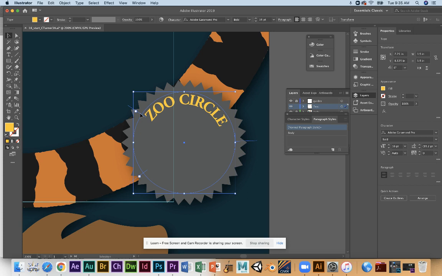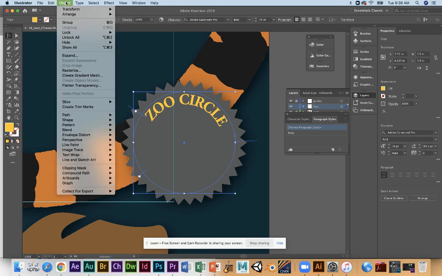What we have left is wrapping text around an object. In Illustrator, you can easily wrap text around objects like type objects, imported images, and vector artwork to avoid text running over objects or to create interesting design effects. With the selection tool selected, click directly on the zoo circle text to select it. I already got that. Choose Object, Text Wrap, Make.